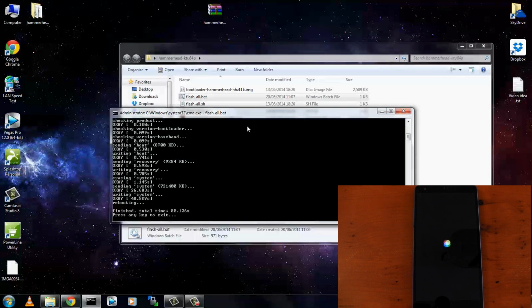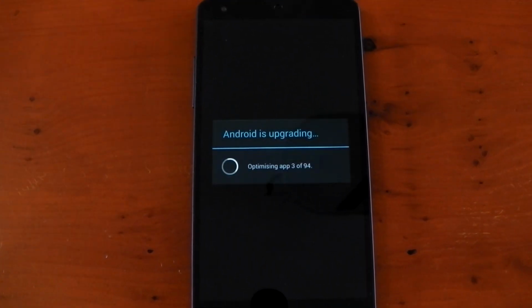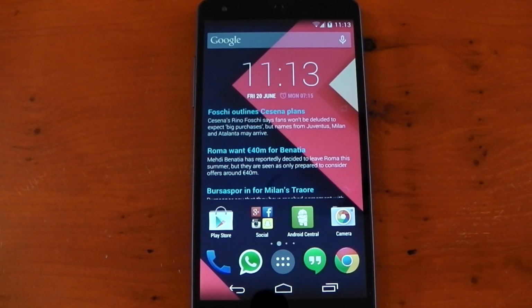So that's it for the computer part of this, so we'll focus on the device now. Don't forget, it always takes a little bit longer to boot after flashing a new Android version. You should see an Android is upgrading sign. Again, this may take anywhere from 1 to 5 minutes, so just be patient. So we're booted back up. I'll put in my passcode, and so far it looks like everything is still here.